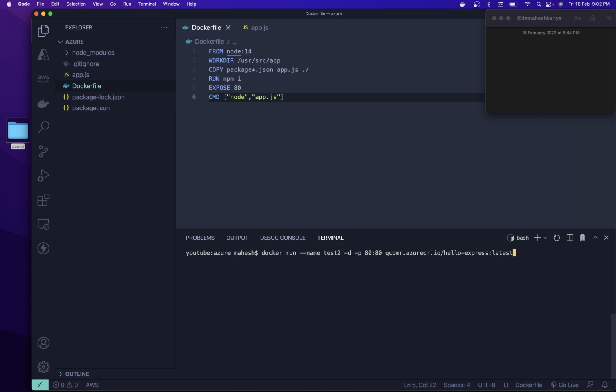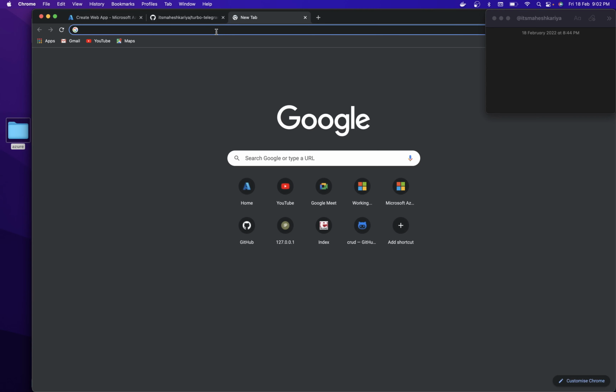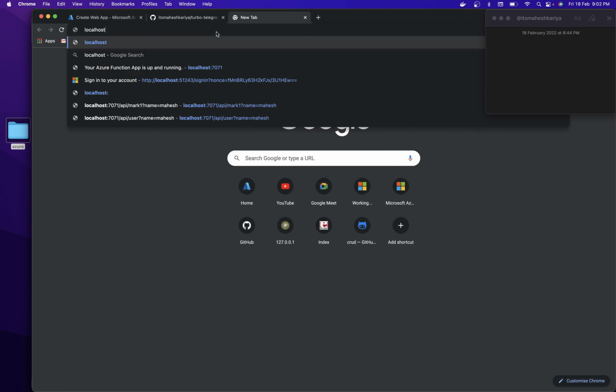So this is it, I think, or we can hit enter. So it's running in background. Okay, so let me check quickly over here that everything is running fine. So localhost colon 80, so no need to write 80, and I hope hello express is working fine. So this is the first process.